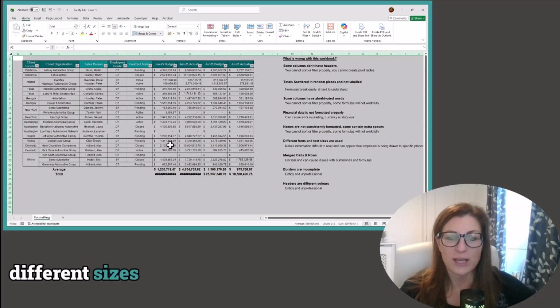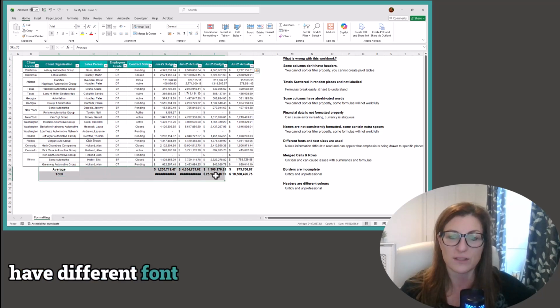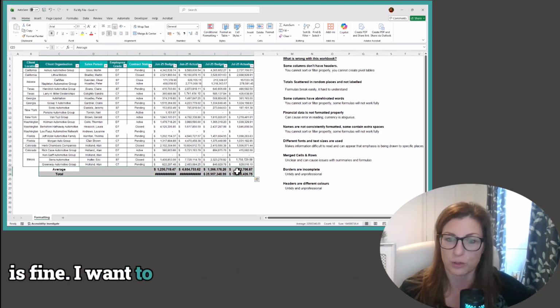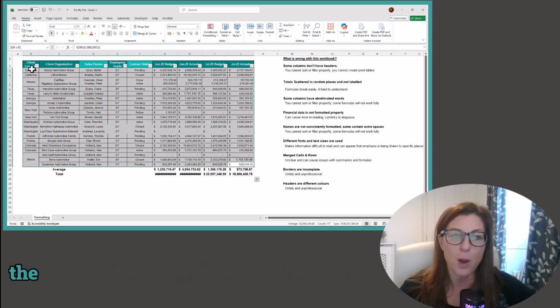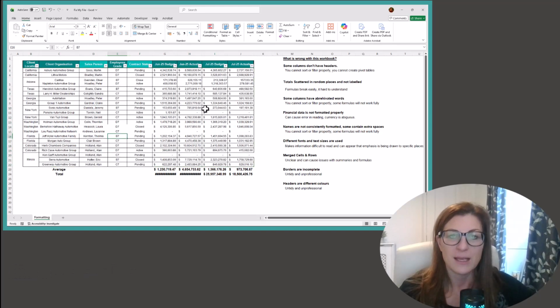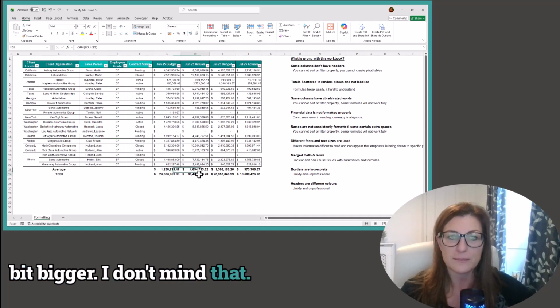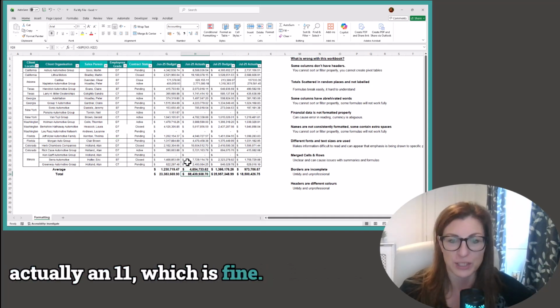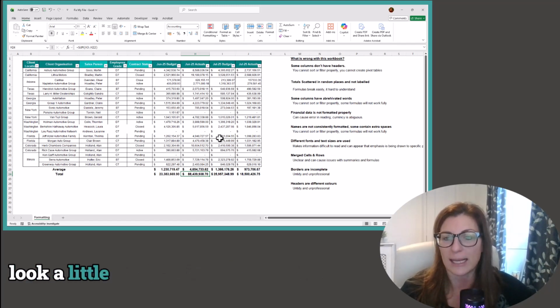But I've got different sizes here, and I might have different sizes for my headers. I might have different font sizes for this, which is fine. I want to draw attention to those areas. So what I will do now is pick the bulk of this and say I want you all to be a 9. Now that's reformatted it all to the right size. The fact that these are a bit bigger, I don't mind that. These are actually an 11, which is fine. So that's tidied that up and made it look a little bit more uniform.